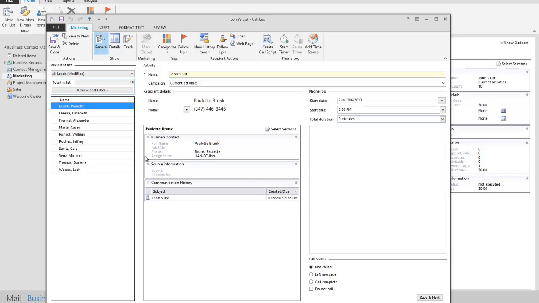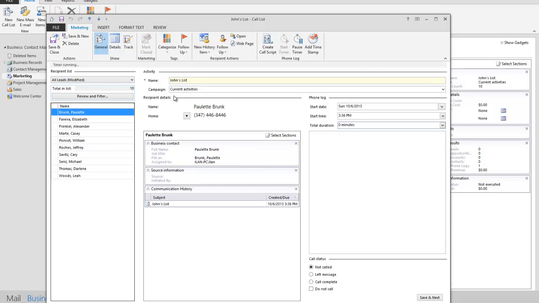So let's move on and start actually using this. Let's say John is about to start making his calls. Let's say it's my list and I'm about to start. The way we begin is we click on Start Timer, because we're going to time this activity, how long it's going to take to do all this work. Again, this is where accountability comes into play.